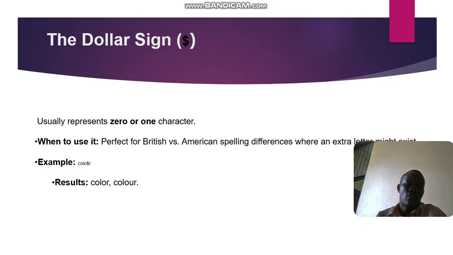Then, in this other important part, there's what we call the dollar sign. It is represented by this symbol here that you can see. This one usually represents zero or just one character. When do we use it? It is perfect for British versus American spelling differences, where an extra letter might exist.